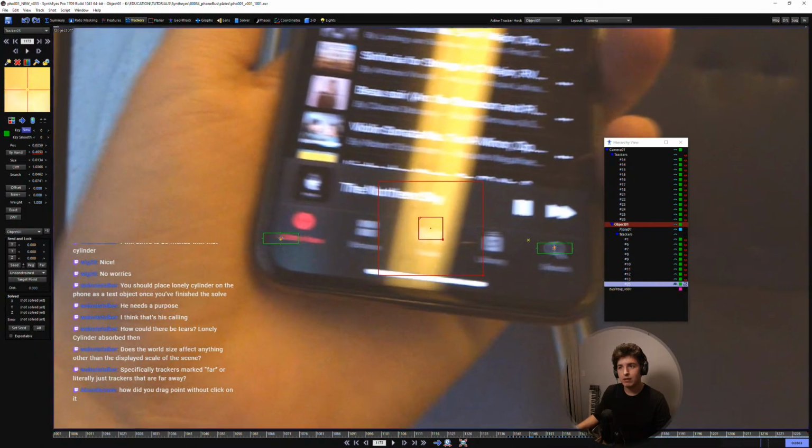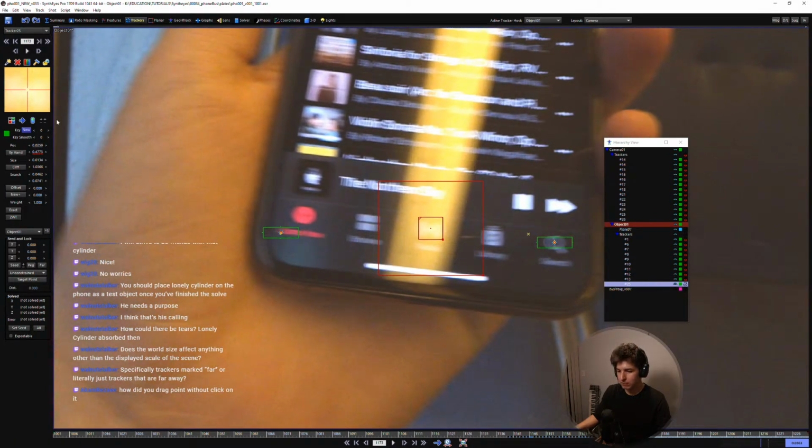How did you drag the point without clicking on it? Drag up in this thumbnail view right here. Drag in the target view, top left corner. I like it because it's easier to click on than grabbing these lines. So I always just click and drag up here.